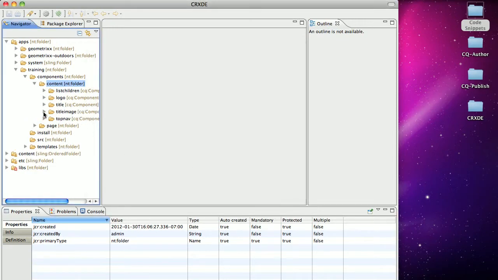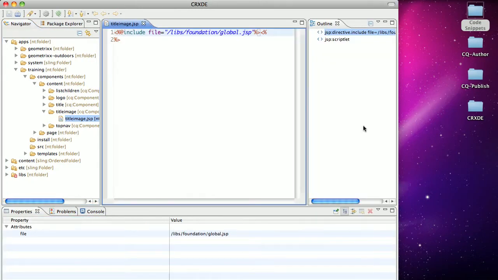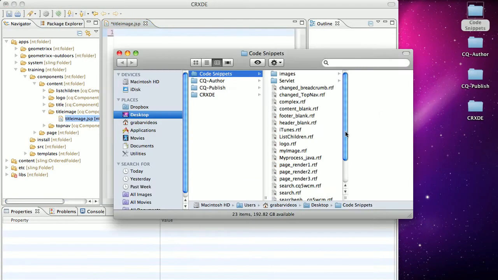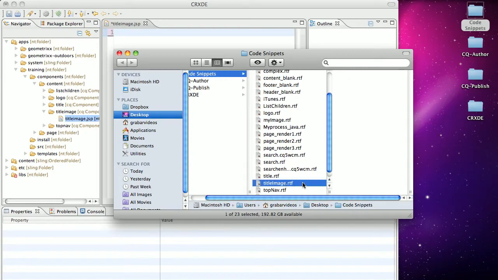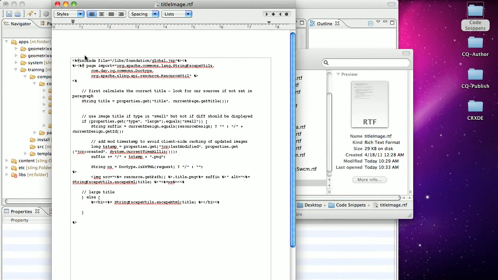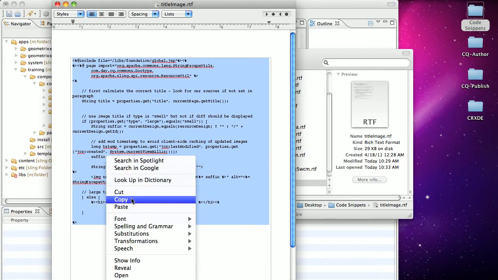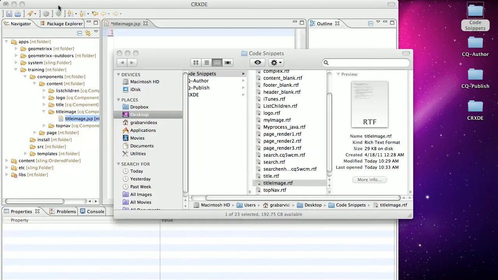So there's my title image component, and you'll see it created the JSP. Now there's a fair bit of code here, so go ahead and open up the JSP and erase the default that CRXDE provided for us. Okay, and then in the code snippets folder, I'm going to take my title image .rtf, open that up, and simply copy and paste the code from here into CRXDE.